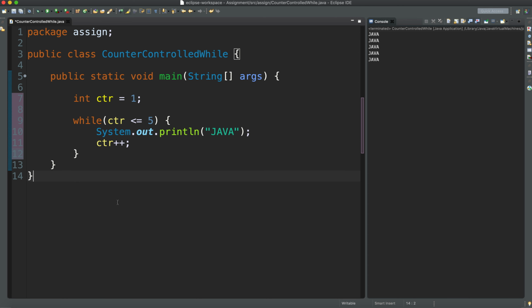Now let's see if this code works. Okay, let me run this. Okay, and voila, Java is printed 5 times like what I wanted. Okay, now how does this work?